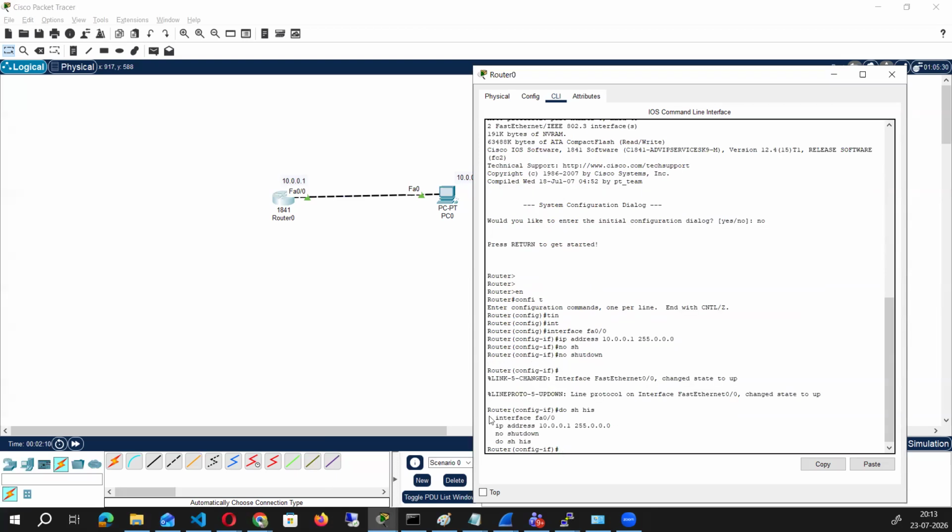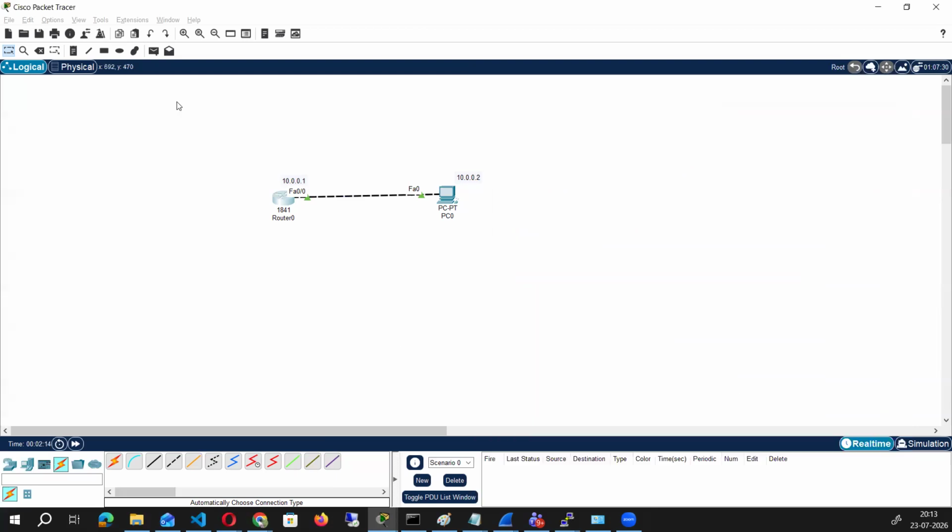So these are the commands which I used. I'll just copy it here: enable, configure terminal, and then the interface commands under this.